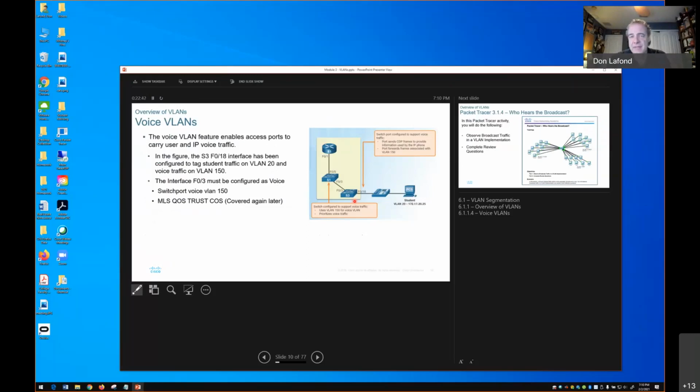Now, it doesn't have to be 150. It can be anything you want it to be. But 150 is what is used in the training program CCNA. The interface, F0/18, must be configured as switchport voice VLAN 150. And this is the command that you use to allow the phone traffic to be on the same port, or to be able to be used as phone traffic.